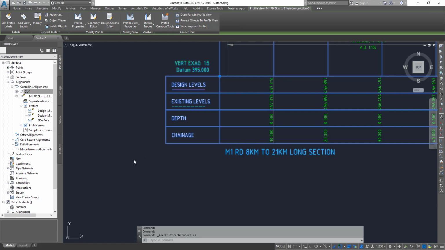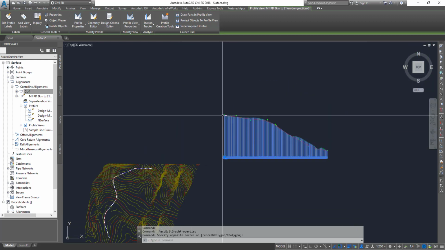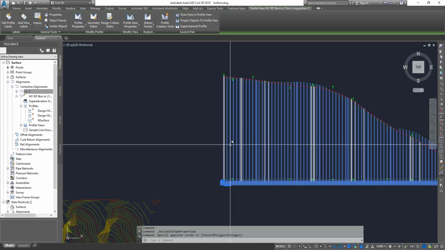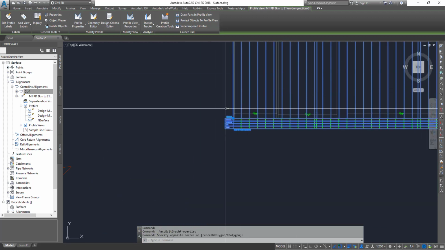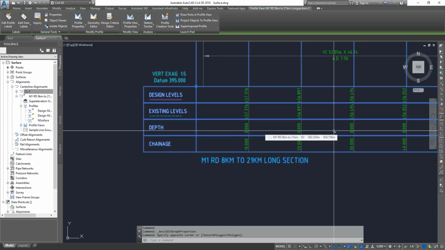So today we're going to see one little thing people tend to miss, and then they always struggle to find this option. That is, after you create your design profile, your existing surface profile, and the profile view and everything, your depth will always be zero. The reason is you're creating a profile view before you create your design profile.